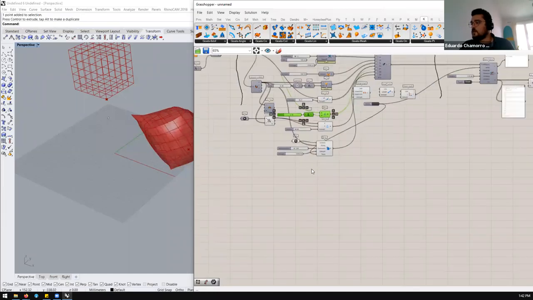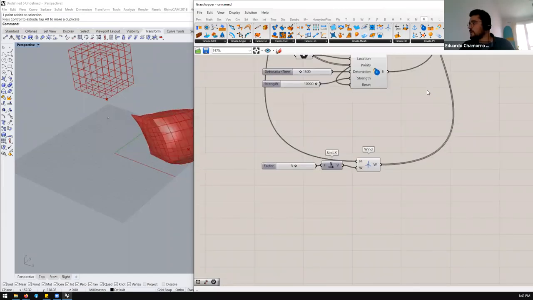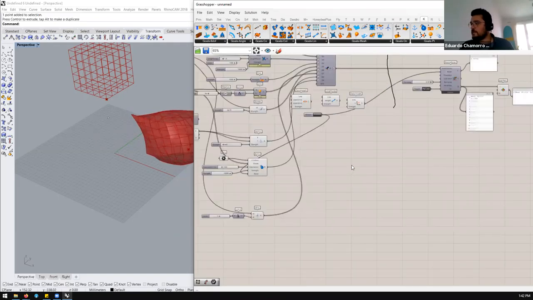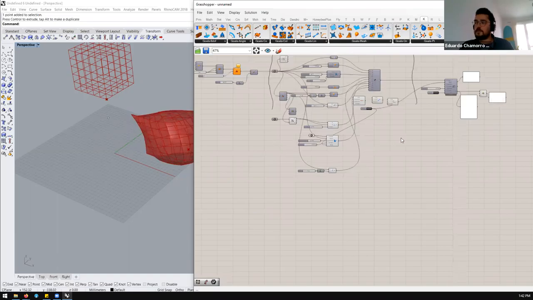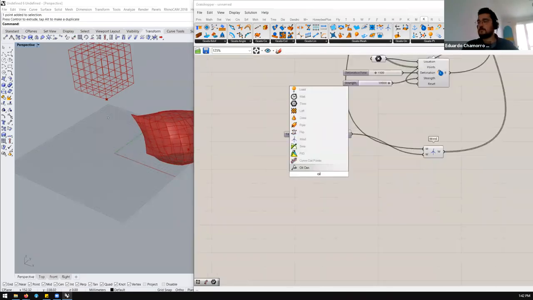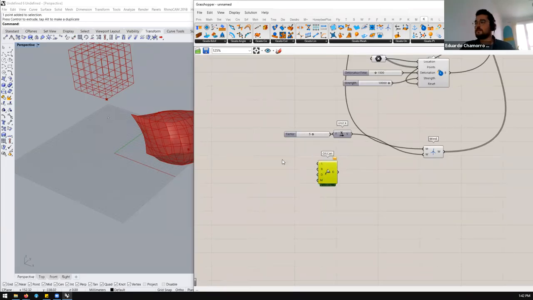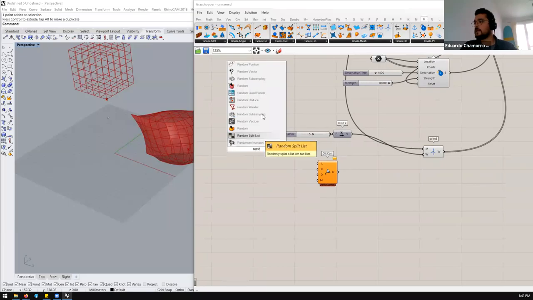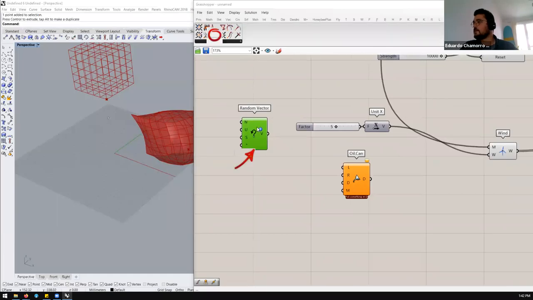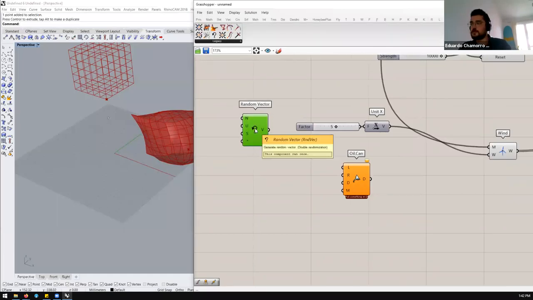A good way, let's stop this animation, is with the component that we stated before. What is Oil Can? With this, you can create a series of vectors. Let's create some random vectors. You don't have this plugin, so you can just create a lot of vectors.